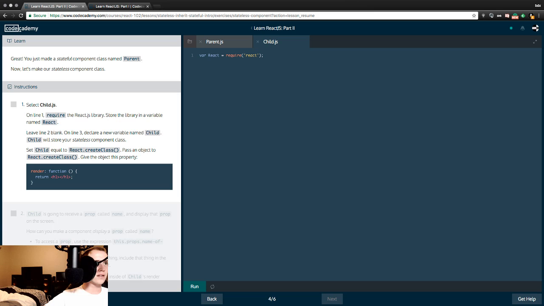Okay, moving on. Leave line 2 blank. Line 3, here we go. Declare a new variable named child. Child will store your stateless component class. Variable, child.